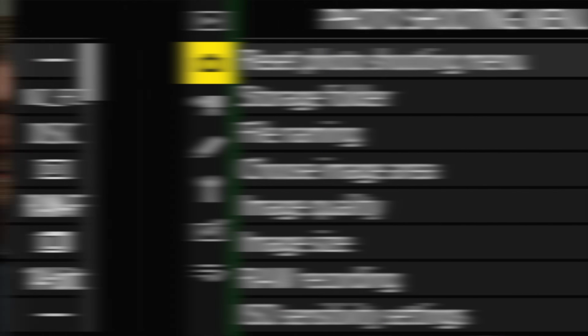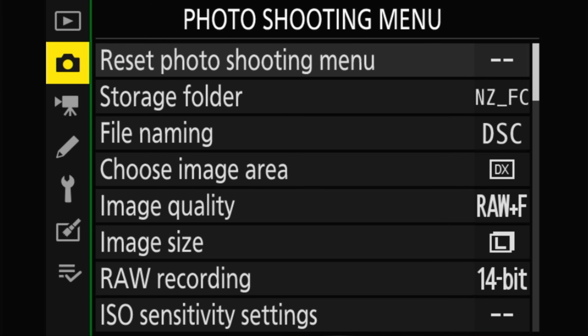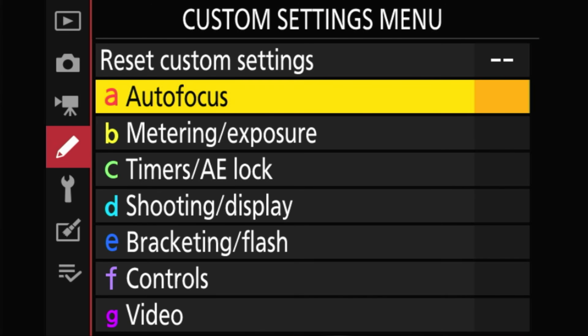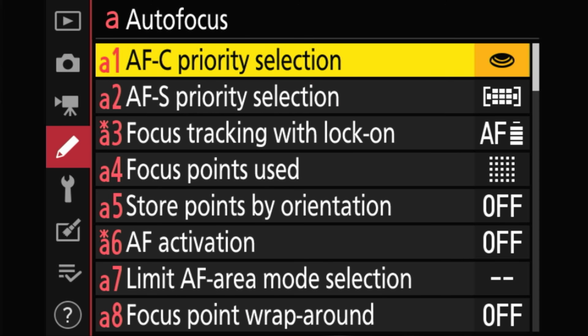Anyways, first things first, we need to go through some menu settings to configure this camera with the autofocus settings that we need. Let's get started. Okay, let's dive into the menu settings. I'm going to start in the custom settings menu under section A for autofocus. I don't customize every option on this menu, but I'll talk through the ones that I think are personally important to me for my bird photography.